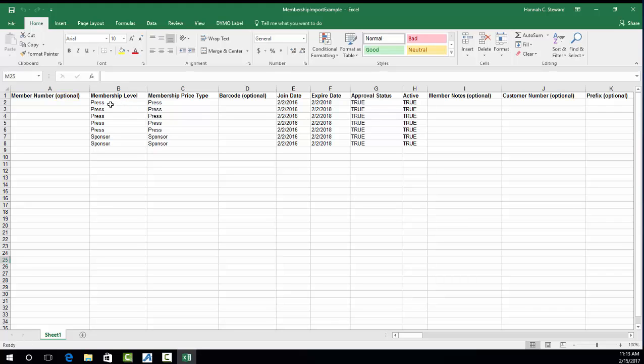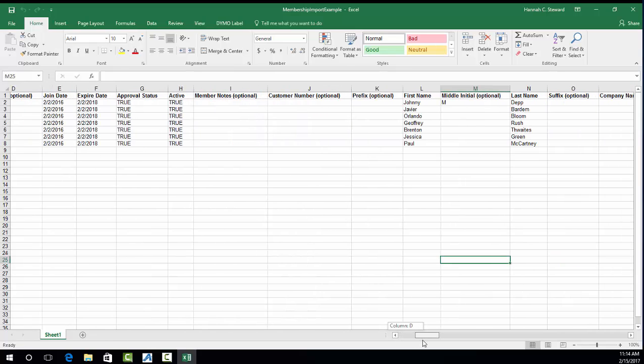Now, you can see here, these are our press and sponsorship passes that we're entering into the system. We don't need to worry about the barcode because we are generating an order that will allow us to print these from the fulfillment queue. We do want to put the join date and the expiration date. And since these are passes, these are going to be static type memberships that will expire right after your festival is over with. We want to make sure that we have the approval status, the active field, set to true.